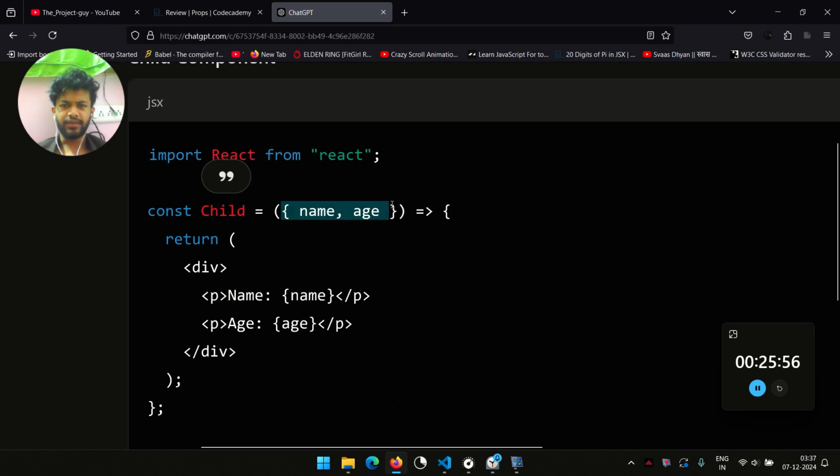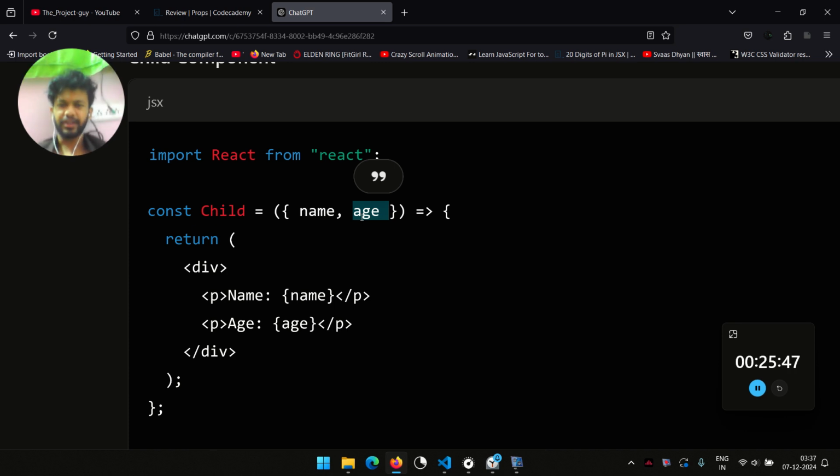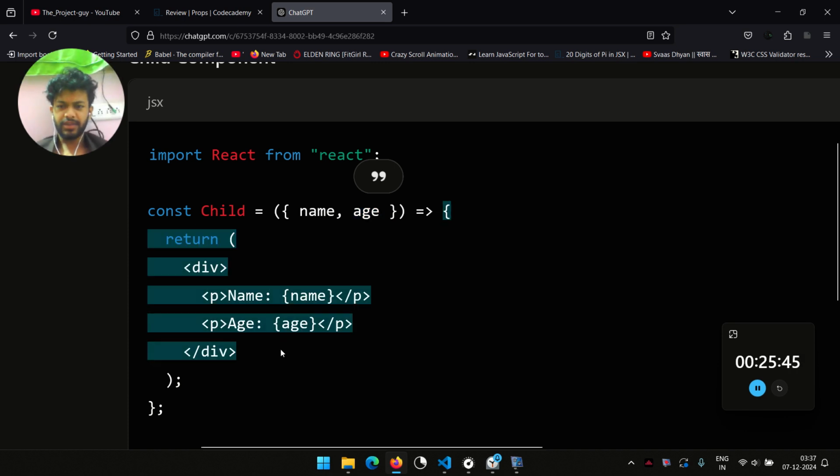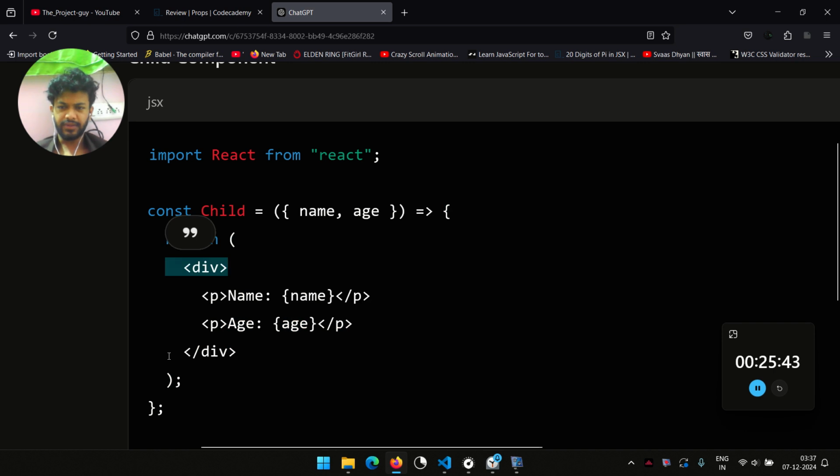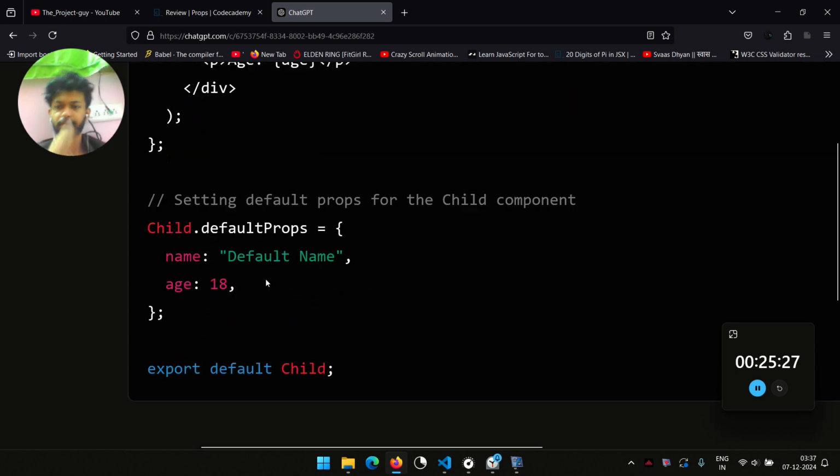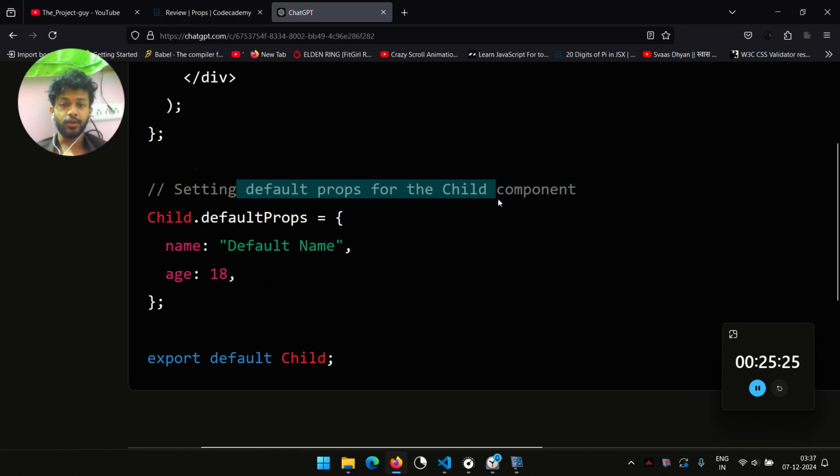We have destructured name and age from the props. Name and age are the variables which we're trying to access. It basically returns a div with name and age injected after the text Name and Age with a colon and a space, in two p tags. These are the divs and it will be returned. Understandable.